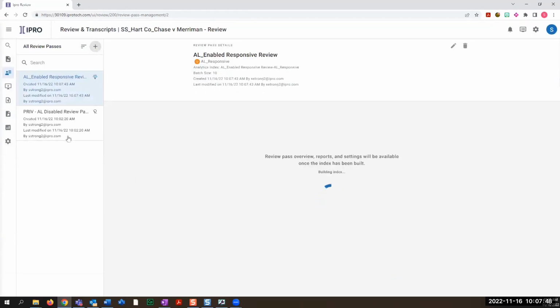And we can see on the left-hand side, my PRIV AL disabled review pass has been created. My enabled review pass is in the middle of being created, and see that light bulb is on. It's shining, right? And that one is off. So we now do have to give this one a minute to create before we set up our review rules.